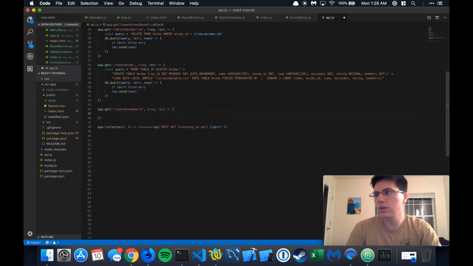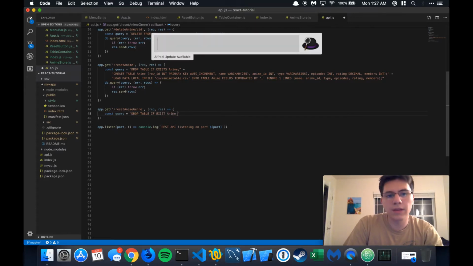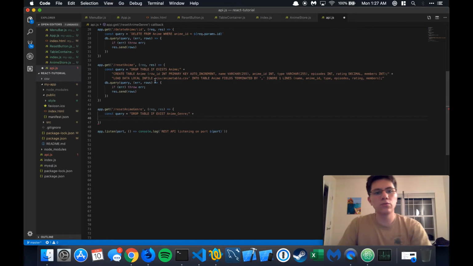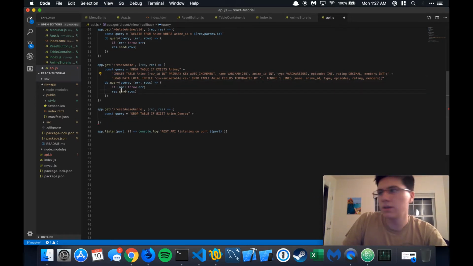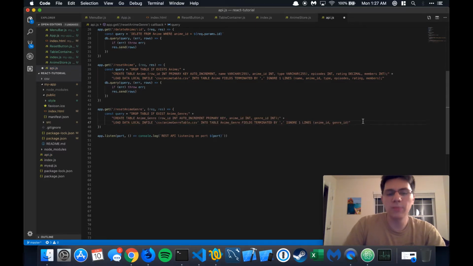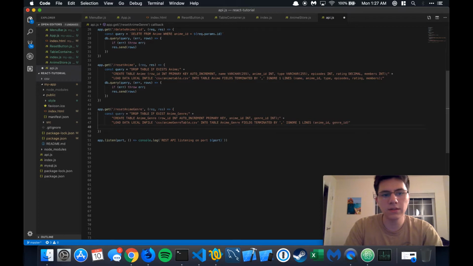And this is going to be more or less the same thing, just with a different table. I'm going to do anime genre. And then we're going to redo all of the create table statement and load table statements. So I'm going to go ahead and copy and paste this in here. All right, perfect. And now that I have that copy and pasted in there, we're just going to rerun that query one more time.